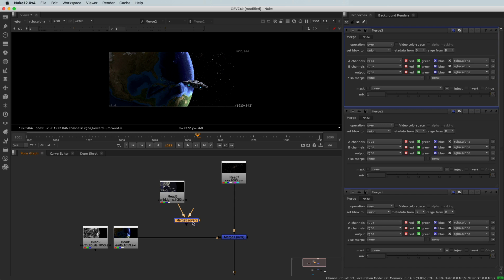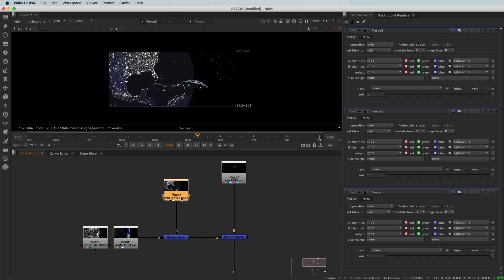Okay, and now I need to connect that new merge node between the earth and the merge one here. And this is very easy. I just need to drag and drop that node on the link. As you can see, as I hover it, it changes color. And so if I release my click, it will simply connect the B pipe here. So with the merge node, it always works with the B pipe.